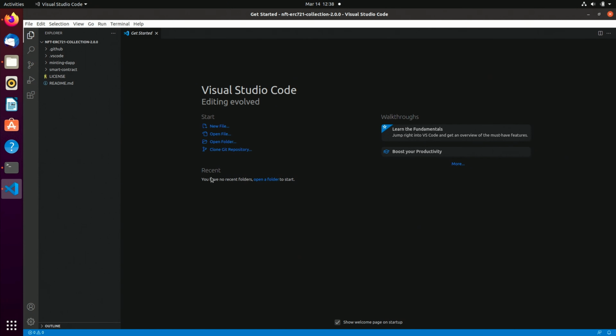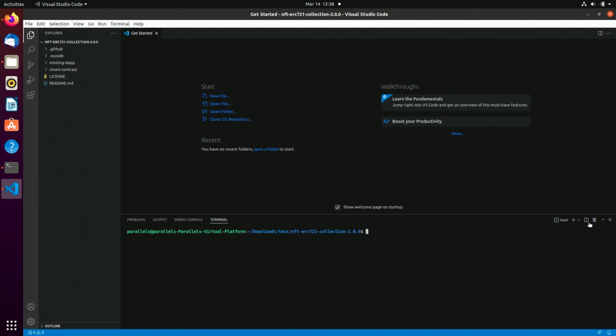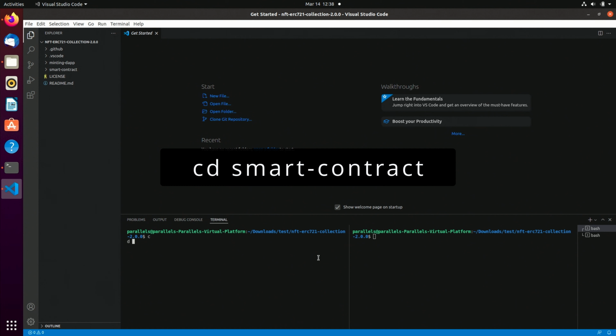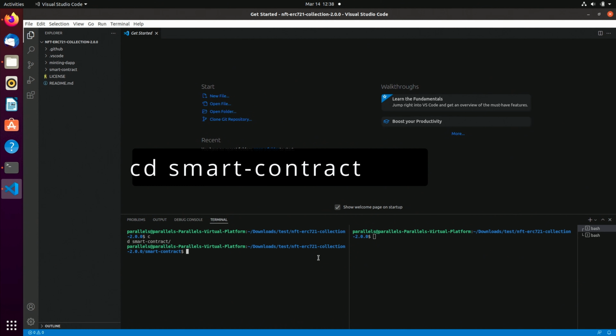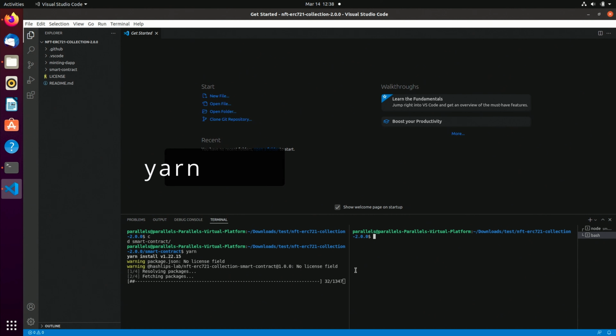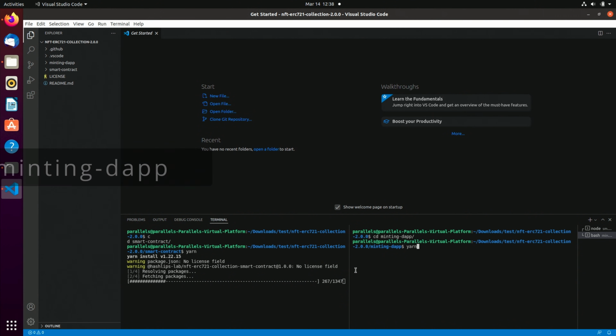And now we can test if everything is working correctly. I open a terminal. I split it in two, so we can work on both the smart contract and the minting tab. And here I'm going into the smart contract folder, and I install the dependencies. And in this one, I'm going to the minting tab, and I can install the dependencies as well.